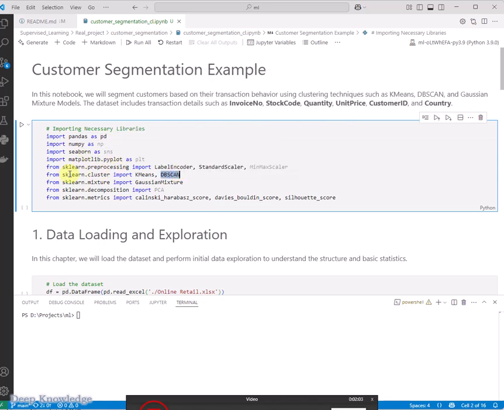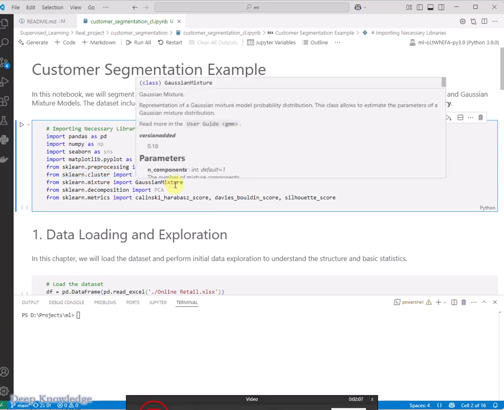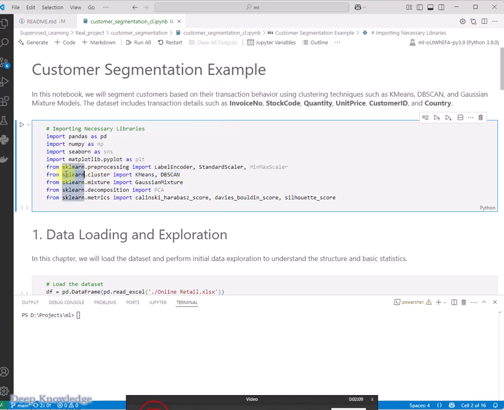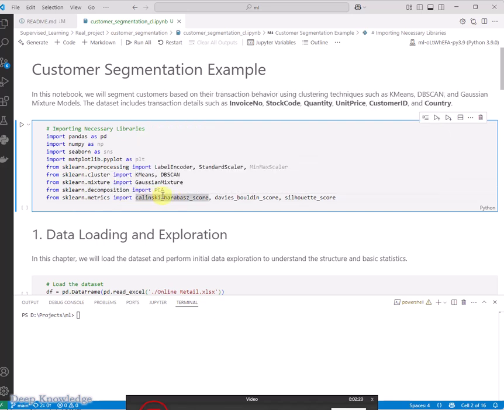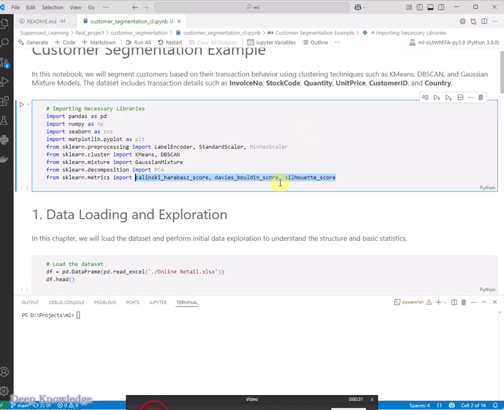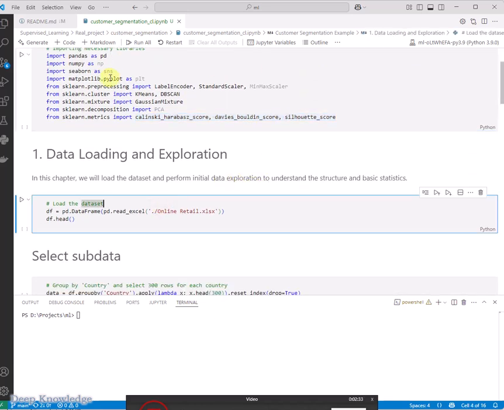As you can see, I import the cluster KMeans and DBSCAN from the scikit-learn package, and also the Gaussian mixture is here. For the clustering metrics, you can import them from here, and we will try to evaluate each algorithm with these three methods. So let's start from the beginning.